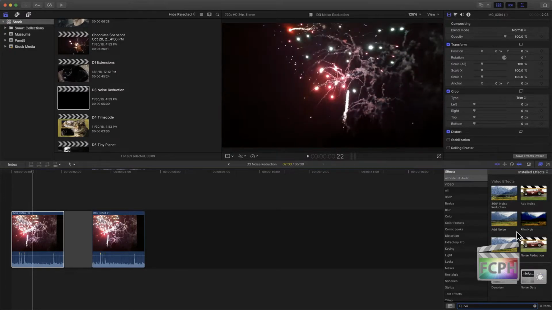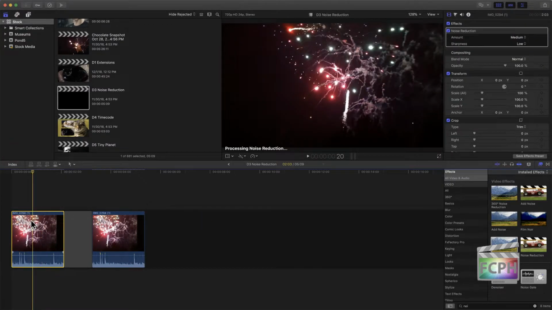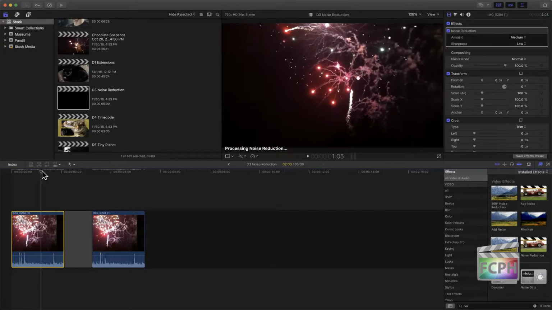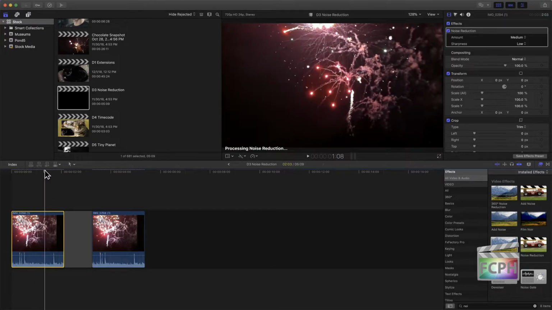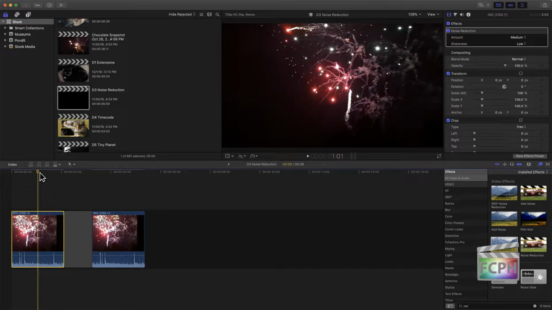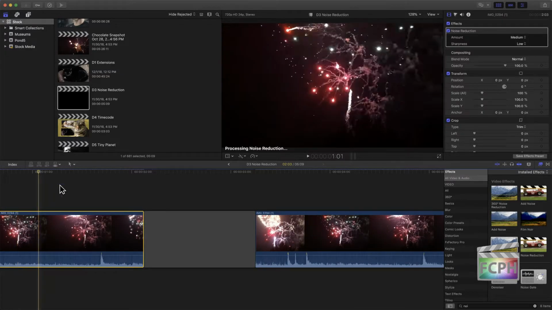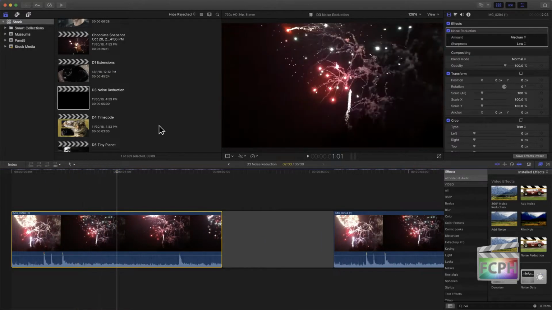You can see here I have a third-party noise reduction effect built in, but you want just the one that says noise reduction, and we're going to click and drag this onto the clip, or you can just double-click if it's selected. And what you may have seen, I'll move it around here, you can see in the lower left corner it says processing noise reduction, of the viewer. So it is something that takes some time. It needs some rendering time to go through and actually process and do that noise reduction.